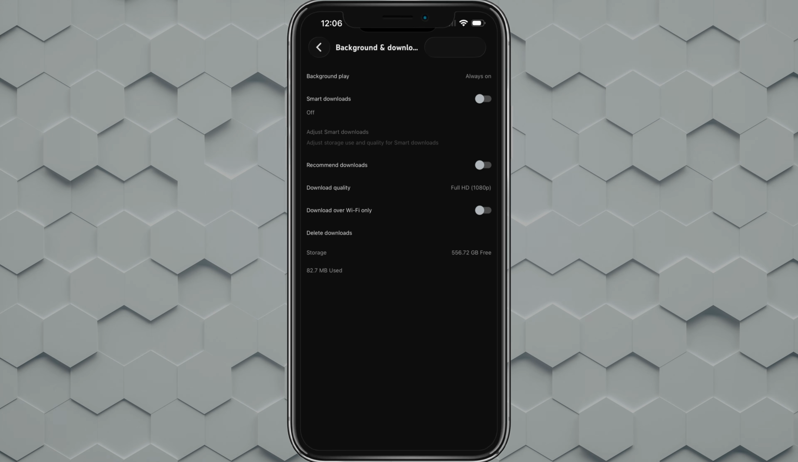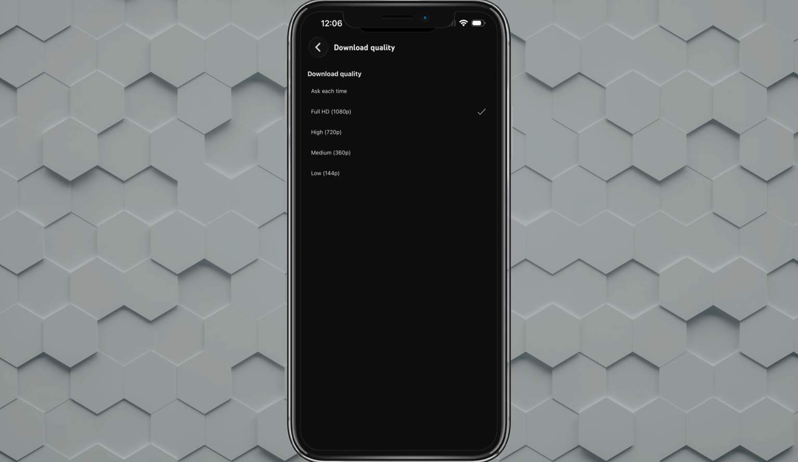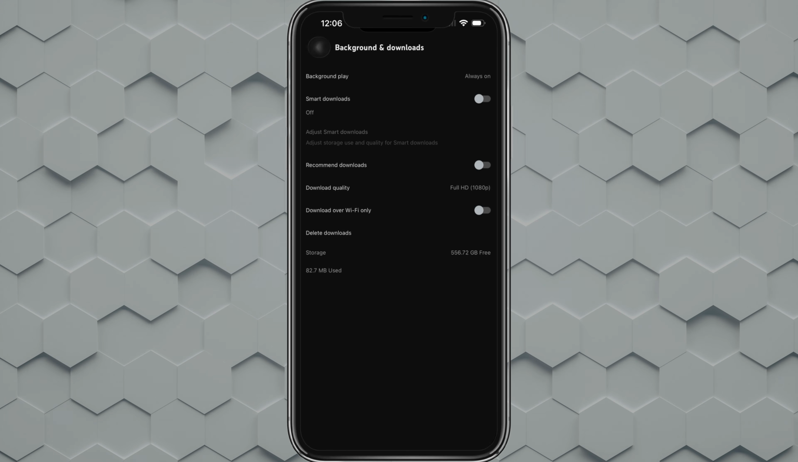The next one is important, download quality. If we tap on download quality here, we can download them all the way from 144p, the lowest resolution, all the way up to 1080p, the highest full resolution, or you can go to ask each time. Now, you see the option that says download over Wi-Fi only, meaning that if you're using a phone, you will not be downloading videos utilizing your cellular data if you are capped or limited on that.